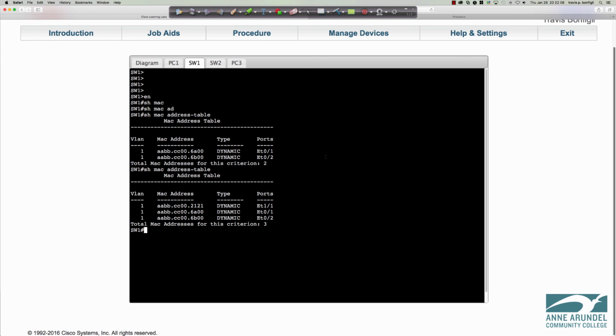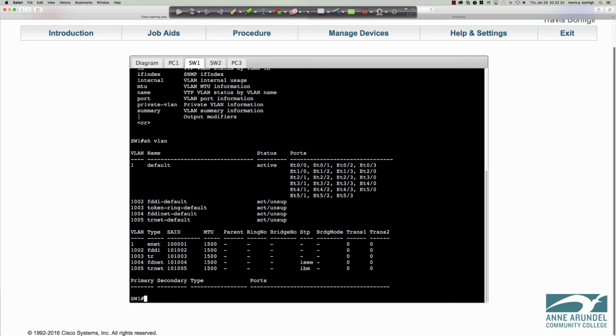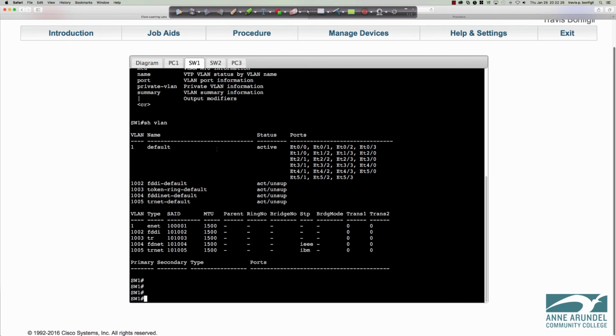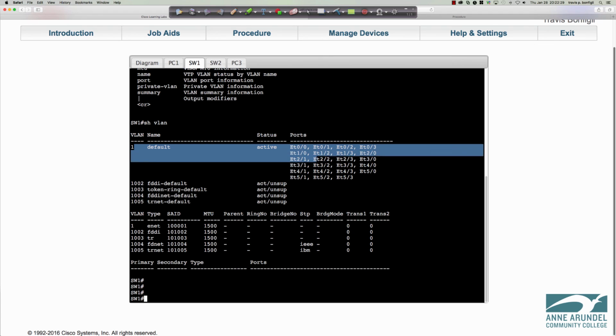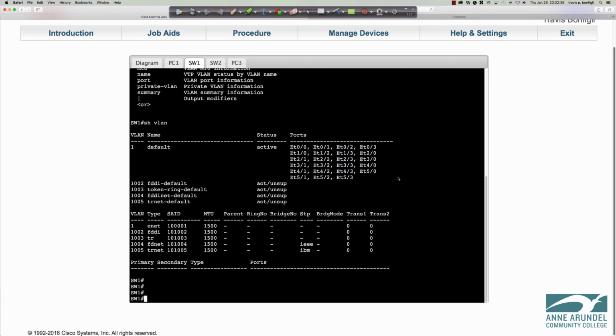So what are some of the commands that we can run? So let's say show vlan, and I'll do a question mark, and you can see I can type in brief, I could type in all ports, I could try to put the name in, I could put in the port number if I wanted to. So let's just say show vlan and hit enter. And what do we see here? Well, we see that we have a single VLAN, and it's VLAN 1, and it looks like pretty much all of the ports are in VLAN 1 right now.